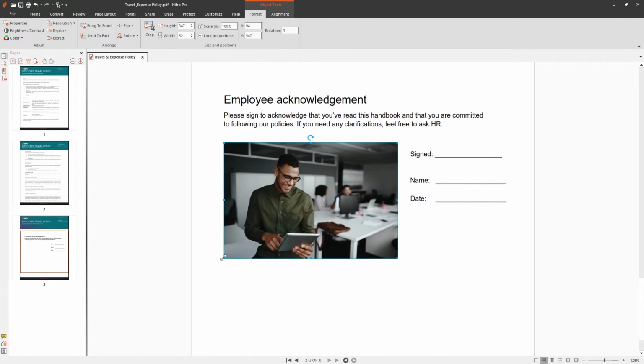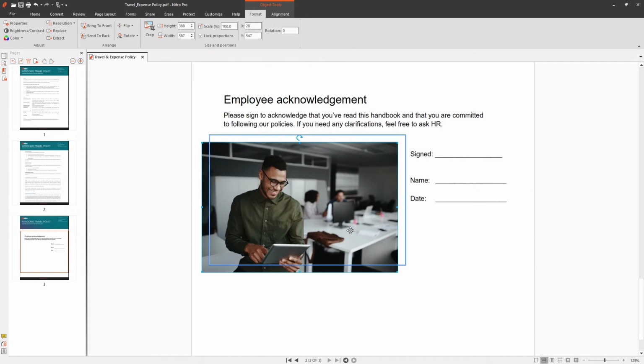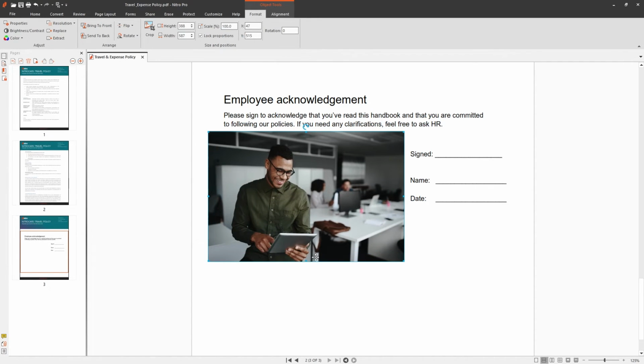You can also change the size of the image by clicking on it with the Edit tool, then dragging and dropping the pointers on the bounding box of the image.